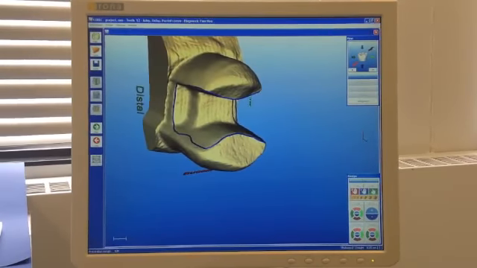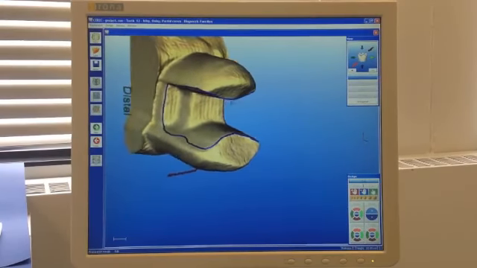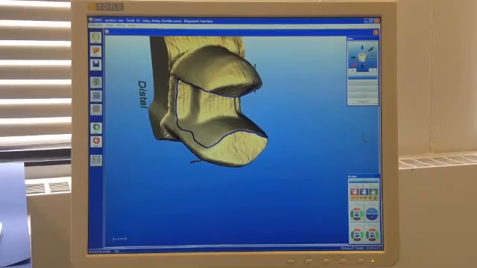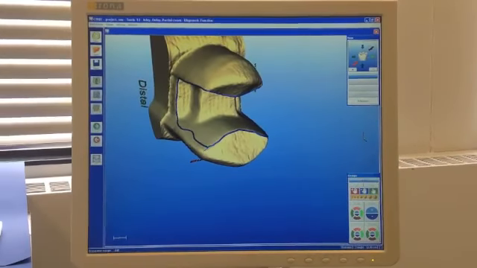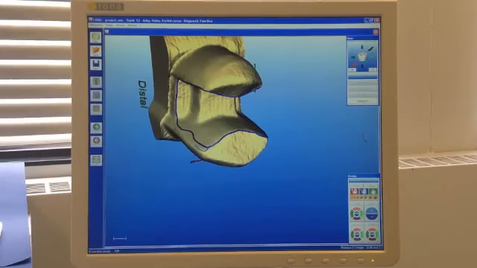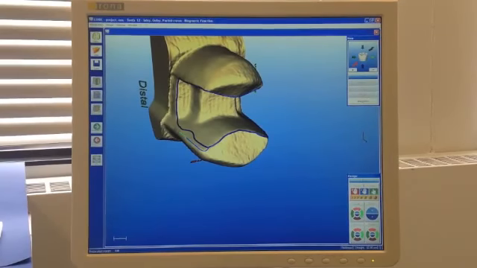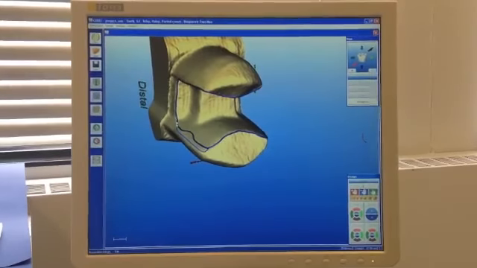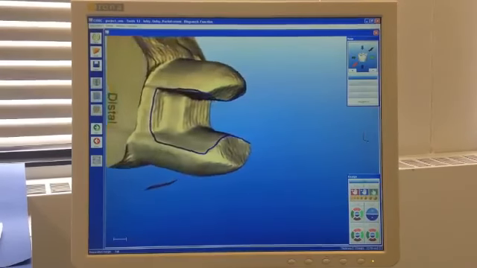I can also see a problem on this distal buccal cavosurface margin. I don't think the margin is there. Again, double left click. I'm redesigning my margin in that particular spot. There we go.